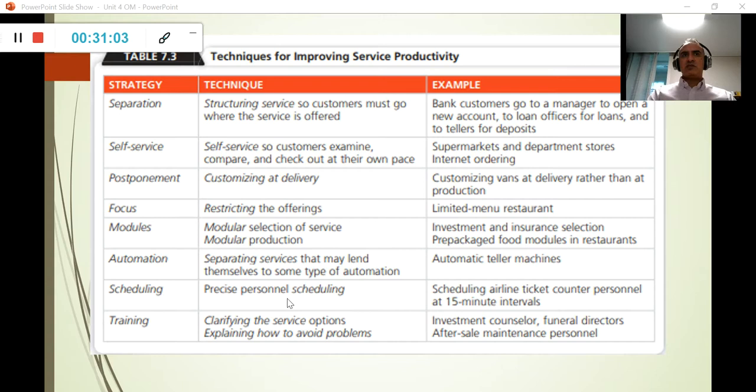We talked about the modular selection of service or modular production. Like I said, we have maybe 50 to 60% of the product in a module, and then we just add the last modules at the very end, as part of the separation or postponement also. Automation. In this case, we also have, for example, services that are already automated. I go back again to McDonald's. In this case, we have machine guns that dispense the right amount of ketchup, and that's it.